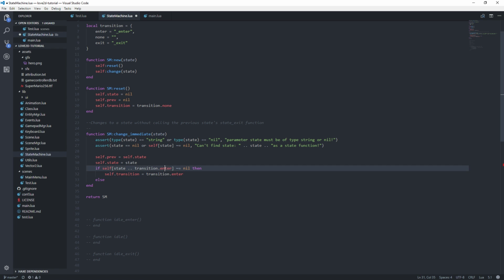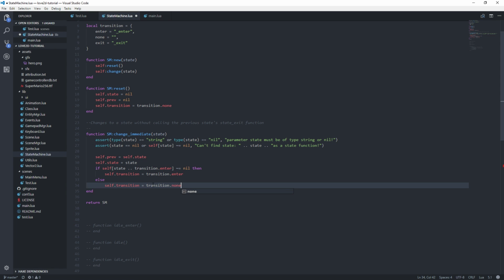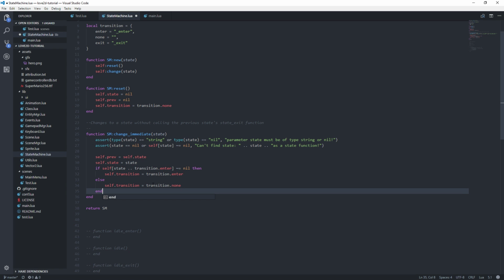So if we don't see an enter function, an underscore enter function for that state, then based off of this assertion, we know that self.state in the table is not going to be nil. So self.transition is going to equal transition.none, because it won't have a transition. That makes sense? I hope it makes sense.